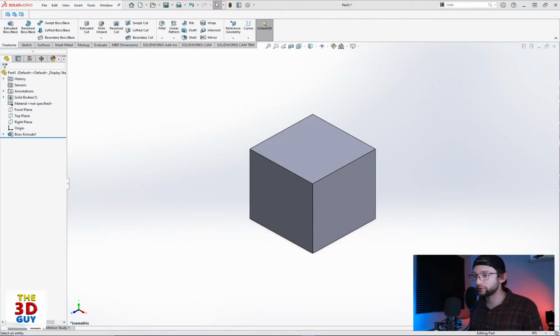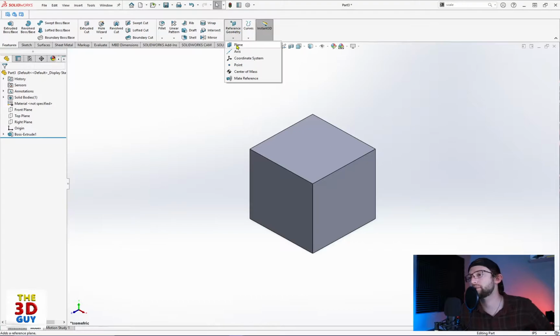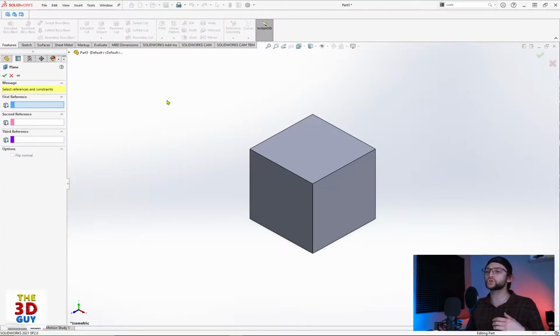I've got a cube. Great. I think it's a really, really good body to work with to showcase this. So we're going to be in the Features tab, and we're going to down click on Reference Geometry and click Plane. So how SolidWorks has set up their plane feature is actually really brilliant in my opinion.